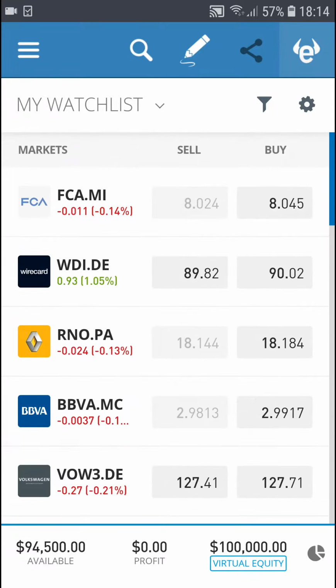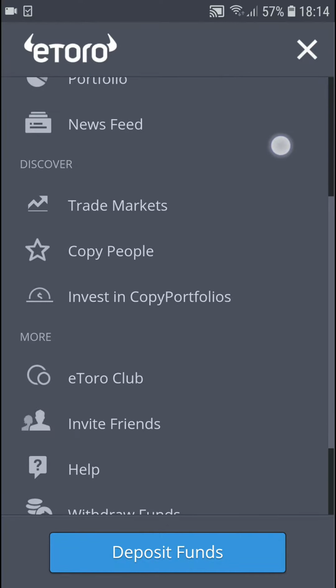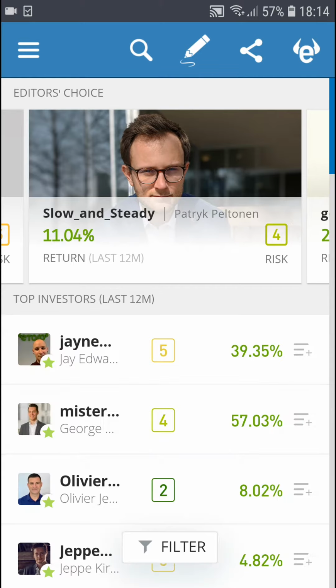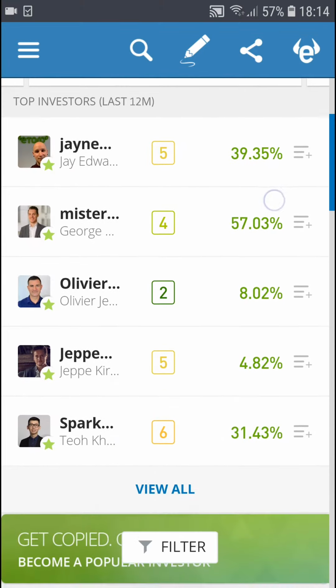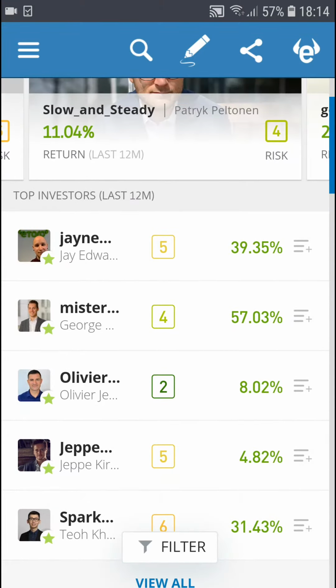First, what you want to do is just click here on menu, and then you're going to see Discover. You can copy people or you can invest in copy portfolios. We will look at both of these. So let's click on copy people, and now you're going to see top investors in the last 12 months, and you see this is the risk, which is 5.